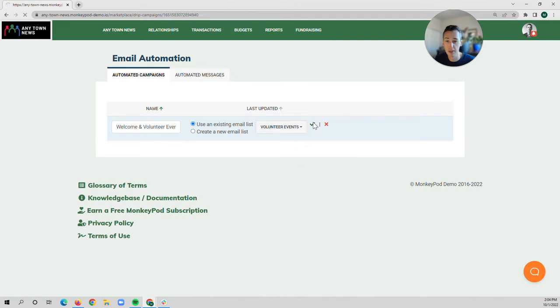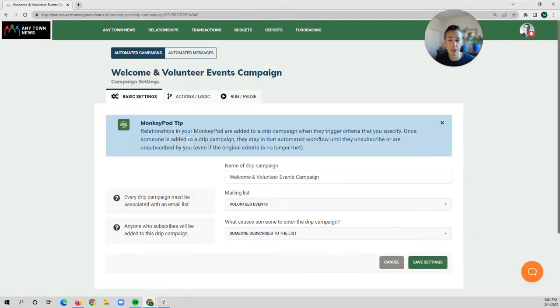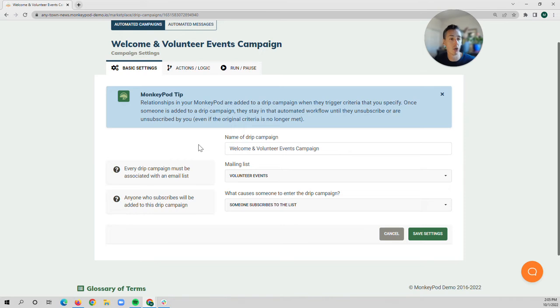I can hit check, save that, and now MonkeyPod is going to start asking you what types of triggers and what type of behavior is going to cause message 1 to go out and then message 2, or email number 1 and email number 2. So we can see here that we can rename the campaign if we need to, or pick a different list.